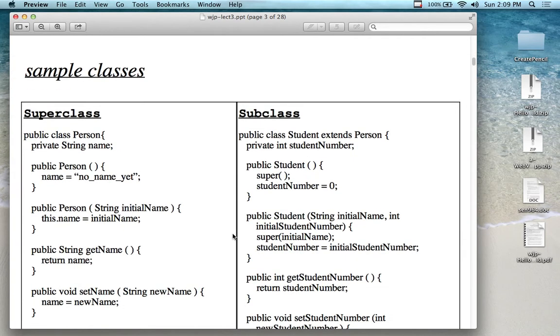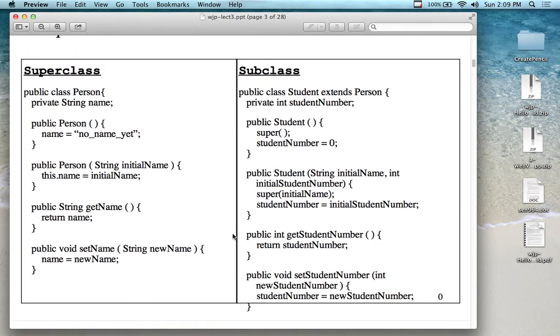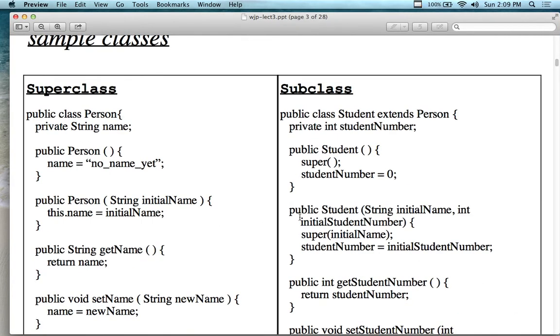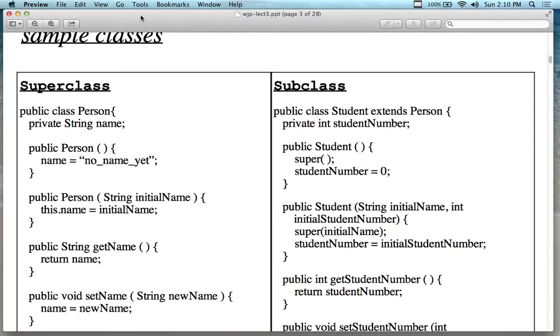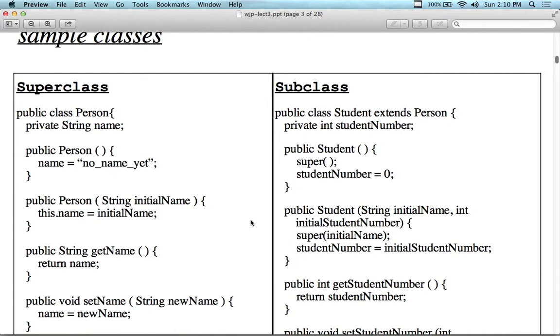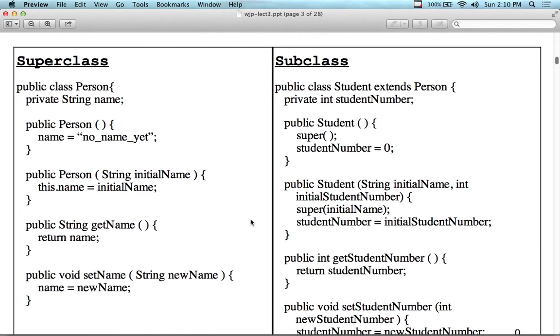So here's an example, and it's a person. The superclass is on the left-hand side of the screen. Let me make this a little bit bigger. So we have a super versus a sub side by side. We start out with a pencil and we make a highlighter pencil, as in our example.